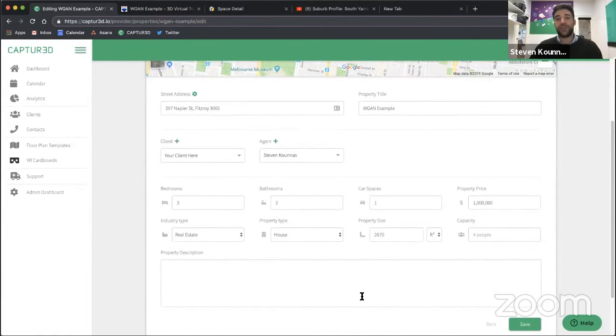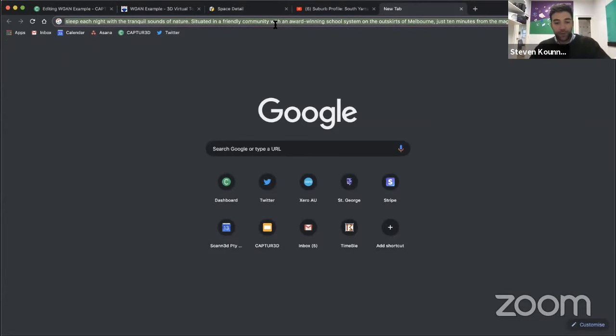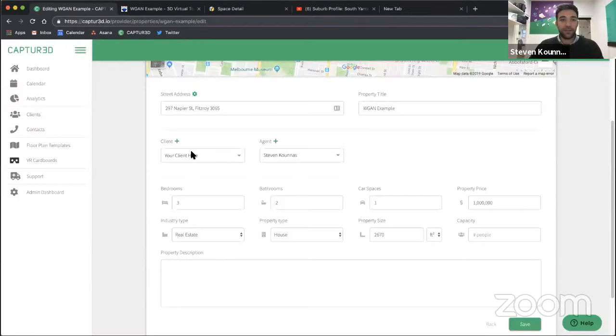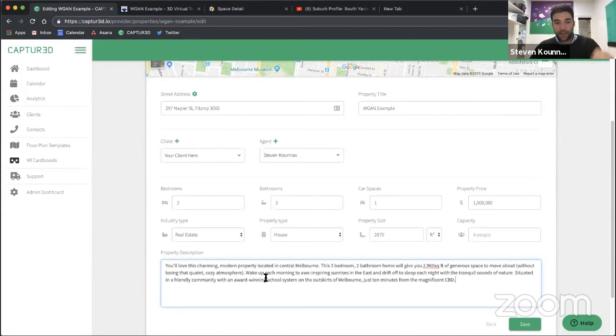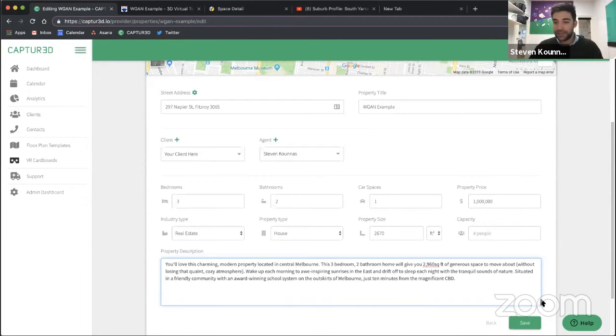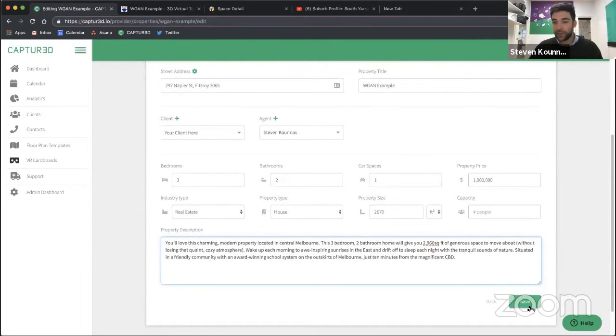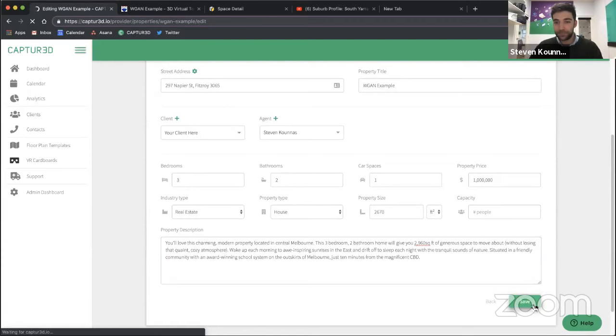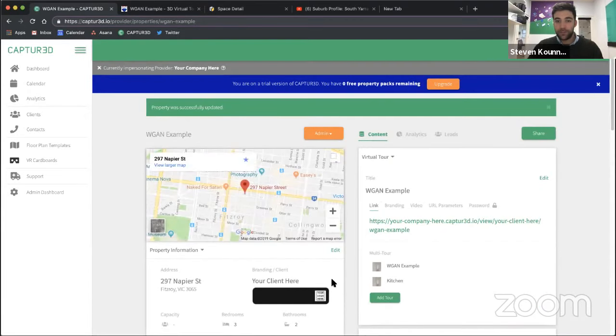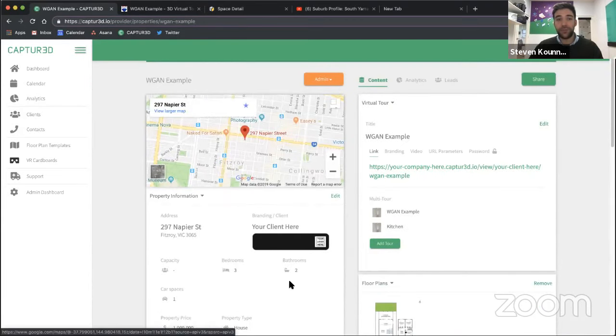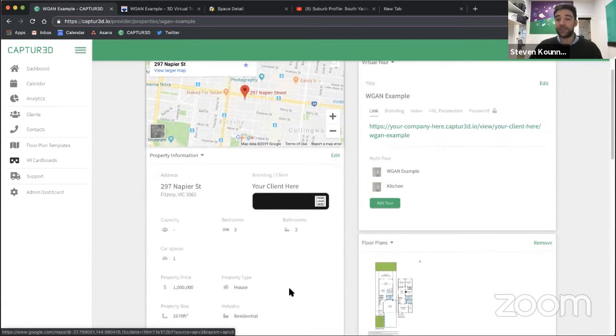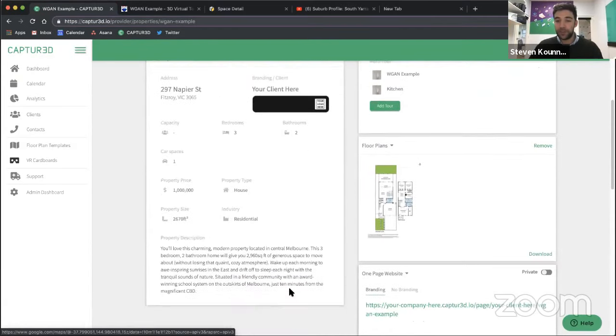And a property description. So this is how you would sell your property. I did grab a quick blurb from a real estate website beforehand, just so I didn't have to write something in advance. But you can get as creative as possible here. And this is the text that gets put on the one-page website to really sell the property. And then just by clicking the save button in the bottom right-hand corner, we've now got all that information stored within this property and ready to be displayed in the one-page website.